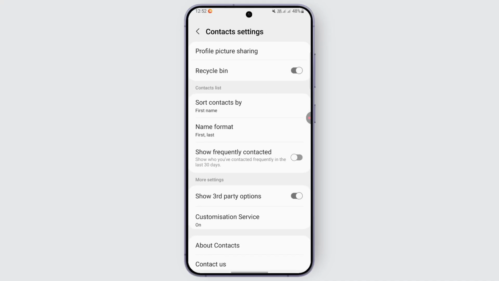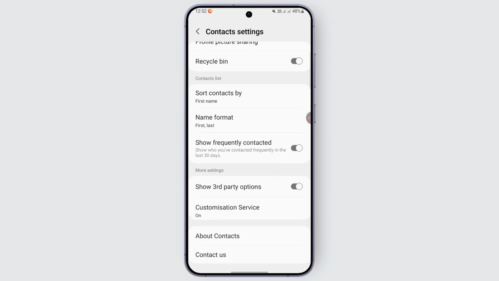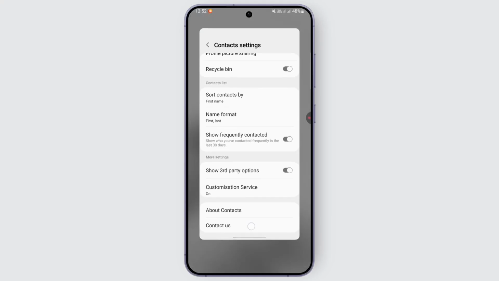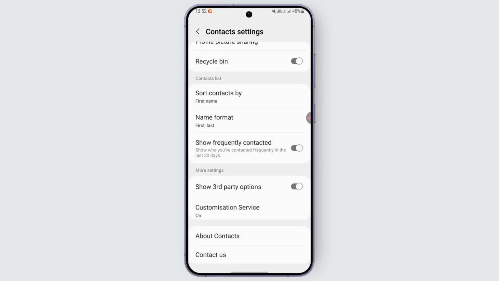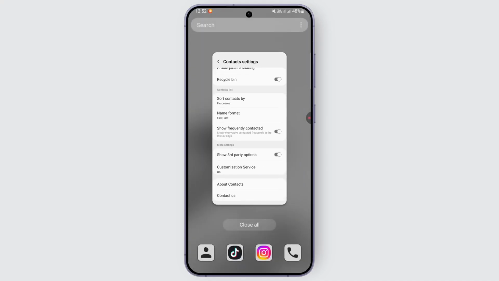And once you open up the settings, you can turn on these options right here, such as show frequently contacted. Enable this option and it will show who you've contacted frequently in the last 30 days. You can sort the contacts by name as well. And you can turn on options like show third party options or customization service as well. That will customize things, and if there's an option such as display all contacts, you can just go ahead and ensure that option is selected.